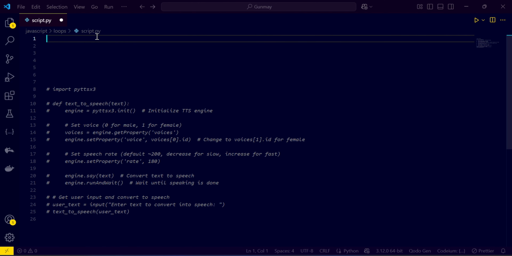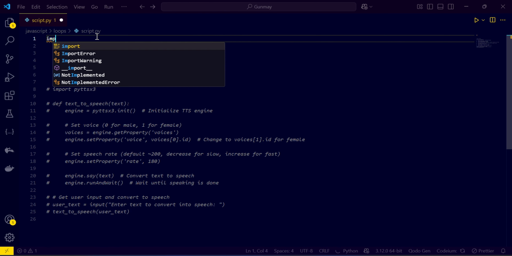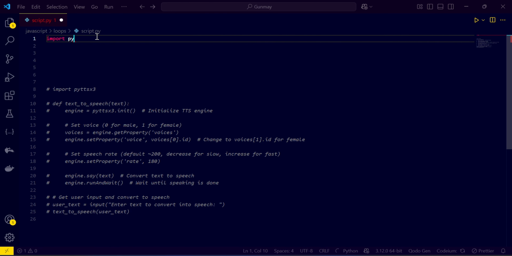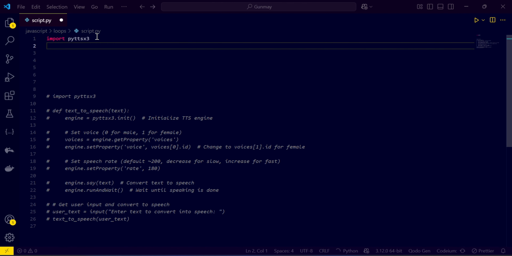So hello guys, welcome to the screen. Let's write our code here. First of all, to create a TTS system, we have to import our library. Import pyttsx3, and now let's create a function text_to_speech with a parameter called text.